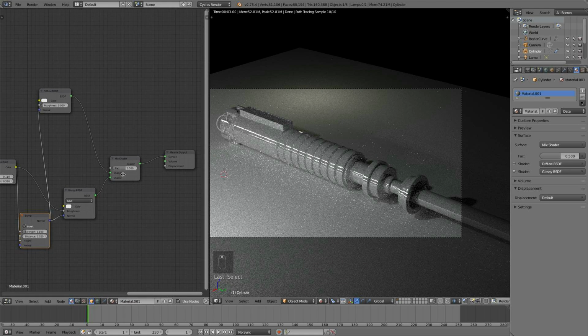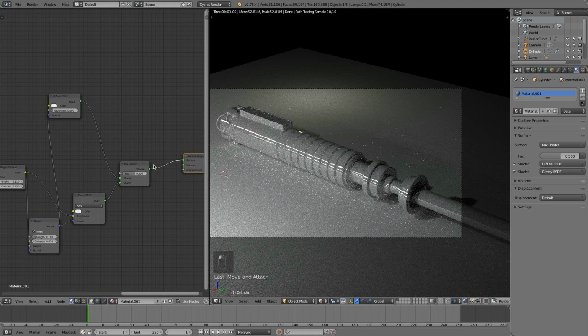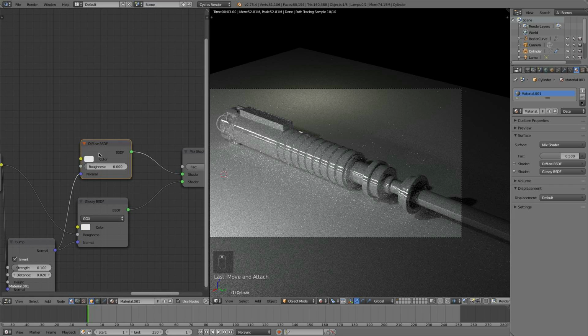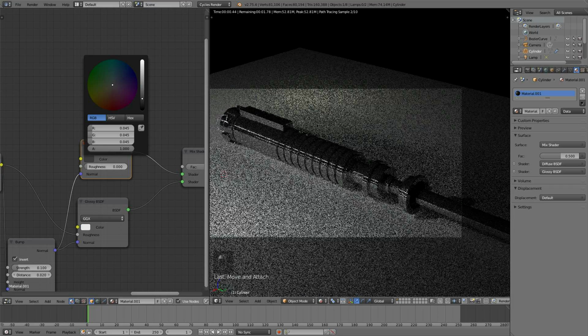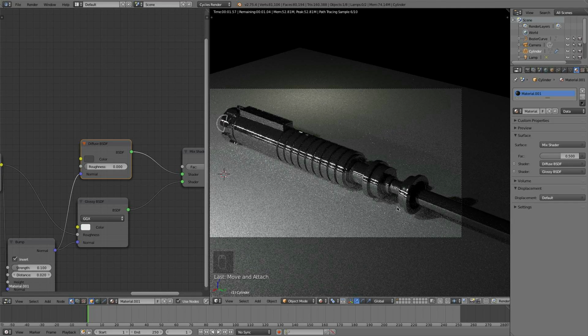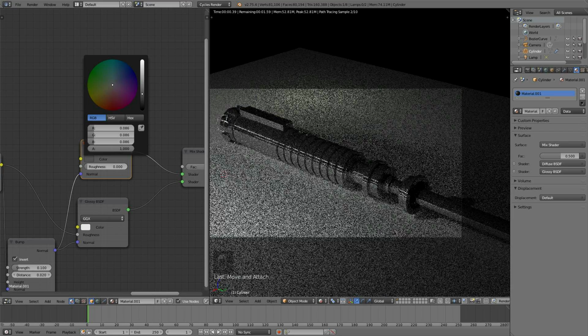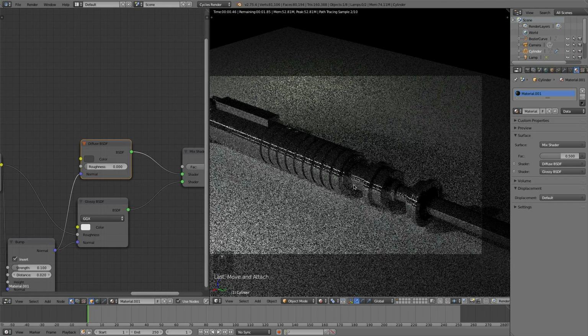Alrighty. So the color of our lightsaber will be determined by this diffuse shader here. So I'm going to make this a darker color here. And we have a darker lightsaber. And that's looking pretty nice. So the last thing to do is to add some of the color of the dirt to our saber, because it's not going to be perfectly black.